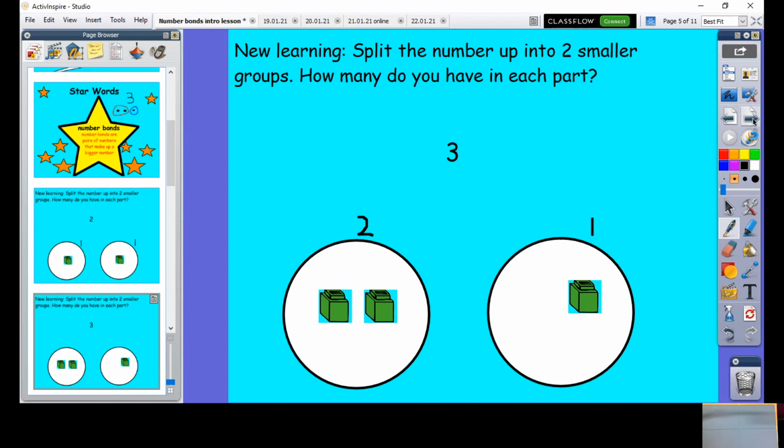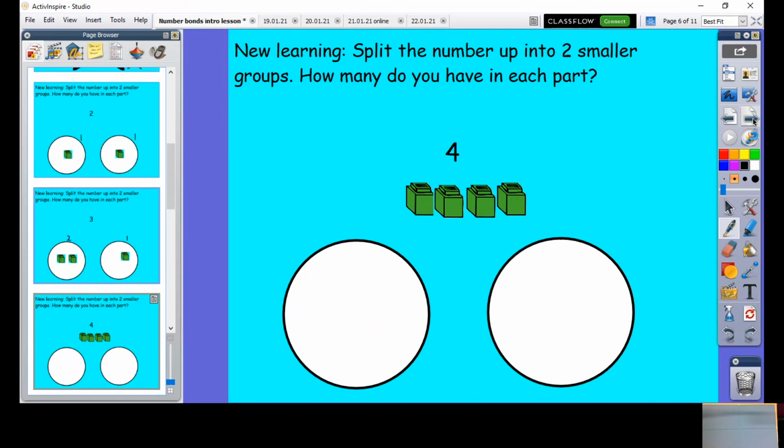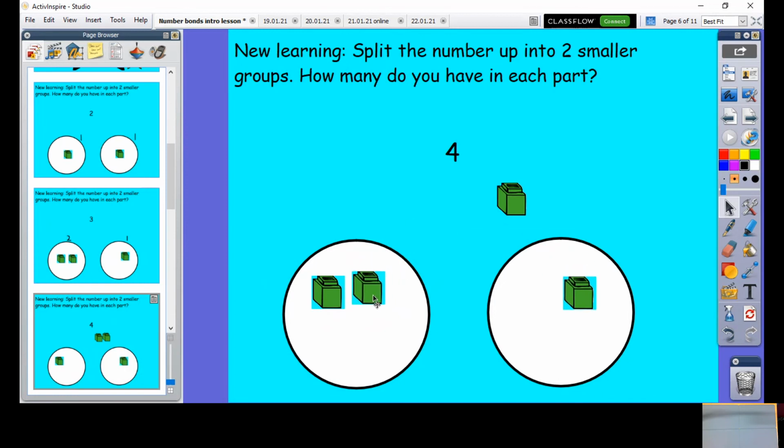Let's have another go. I have got 4 cubes. So I need to split my whole number into 2 parts. So I'm going to put 1 here, another there, 2 here, and 2 here. So my number bonds, or my number pairs, are 2 and 2.